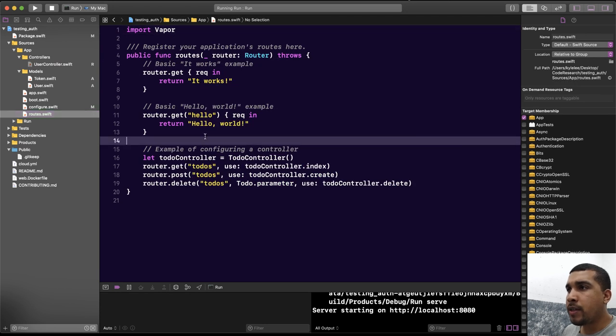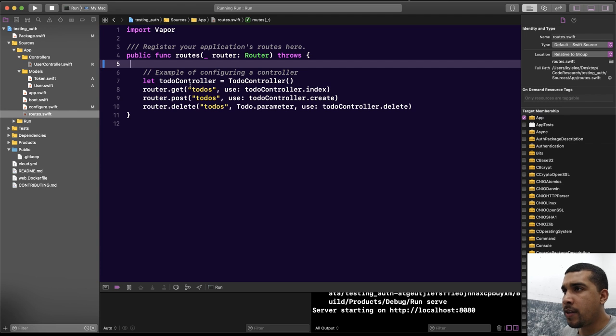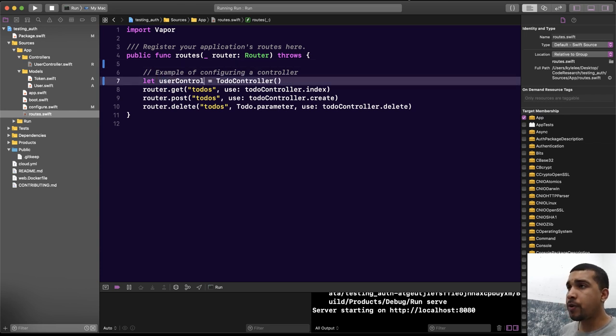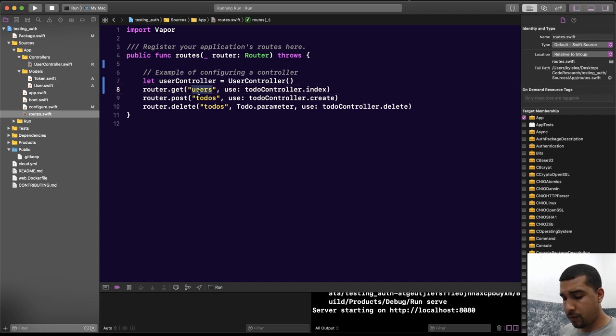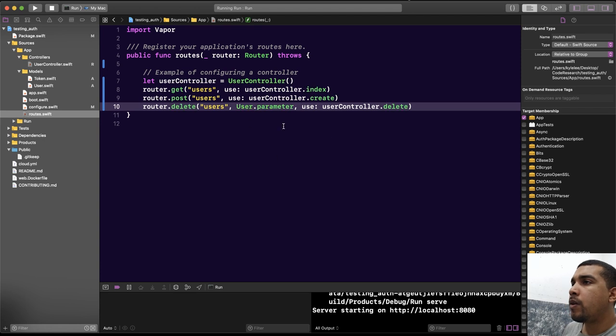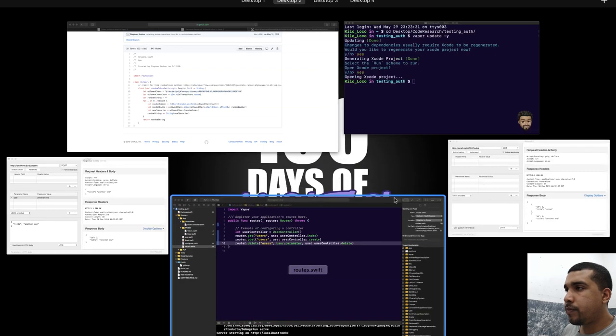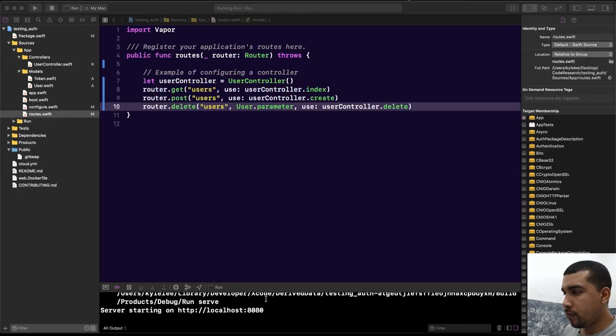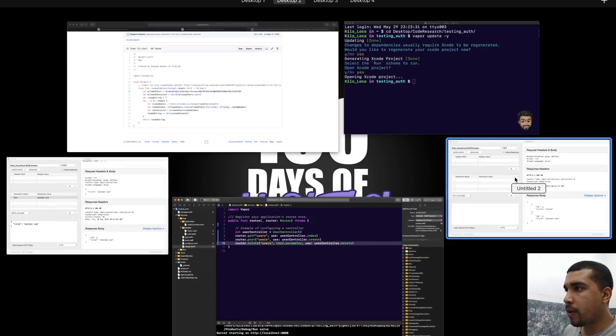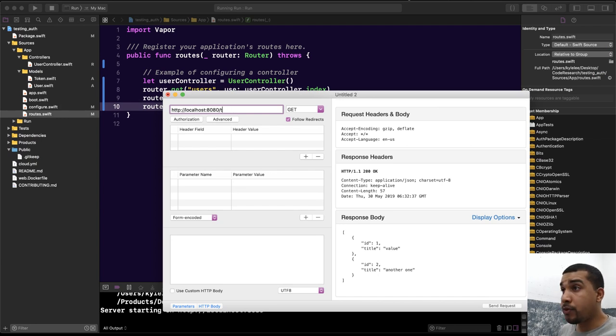Now we need to go to our routes, make sure that this is done. We're going to get rid of these. Don't need that. User controller. Users. All right, so I think this actually might work. Okay, so it looks like it might be working. Let's go ahead and try to get the users. It should give us an error.